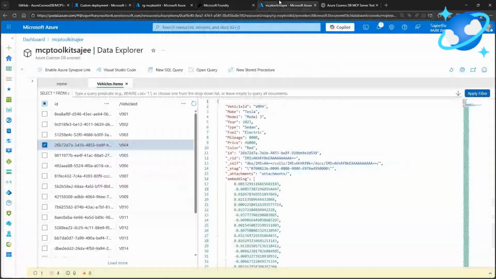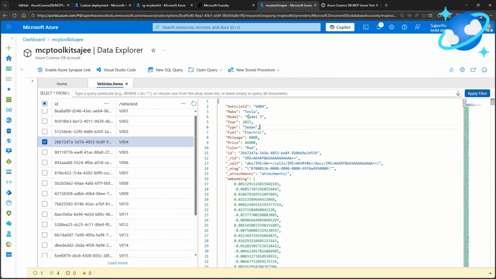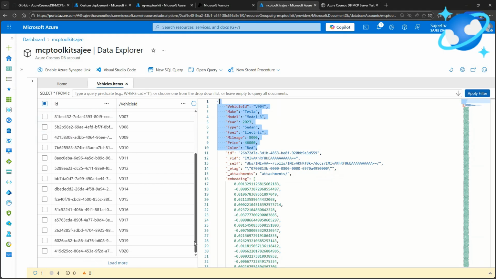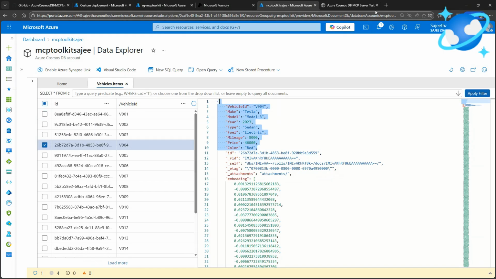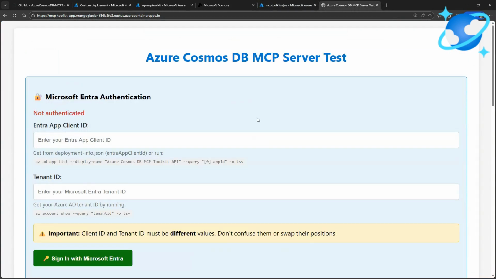Again, this is a demo, so I have the Cosmos DB account, which consists of a list of vehicles that were recently published or recently manufactured. As you can see, vehicle ID, make, model. So this is the schema for this particular collection. With that, let me jump into the first client, which I talked about.